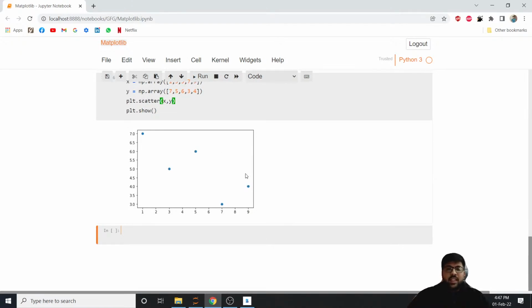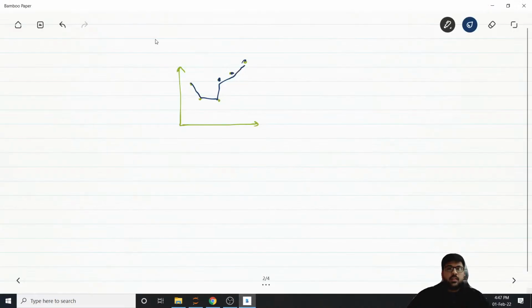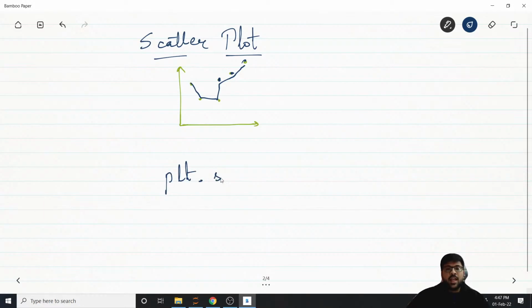However, one very important thing to note in a scatter plot is, we'll call this scatter plot. So one very important thing to know in the scatter plot is that you have to give both the x and the y arguments. So you have to give x and then you have to give y, right? In plt.plot you only had to give the x argument.